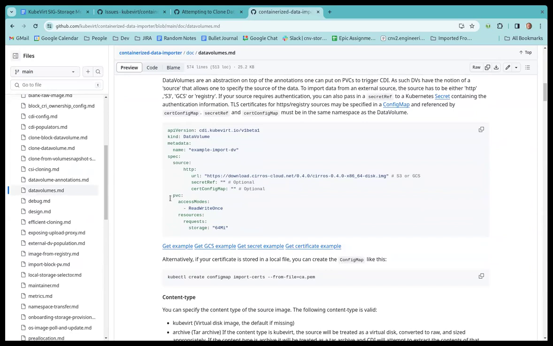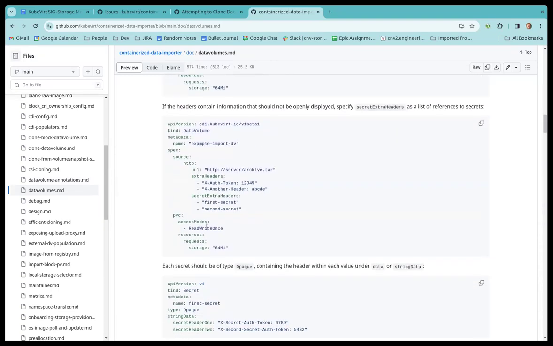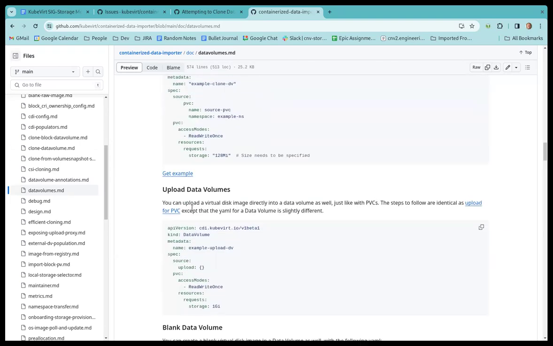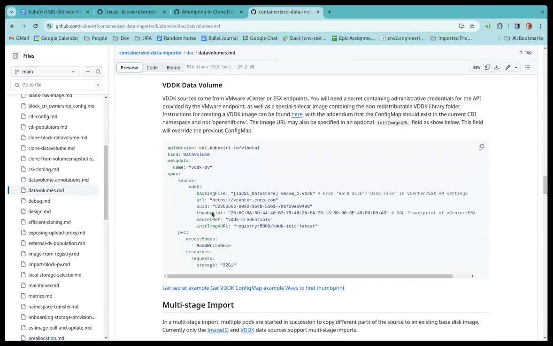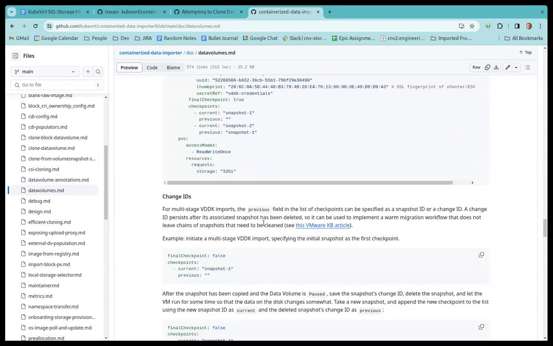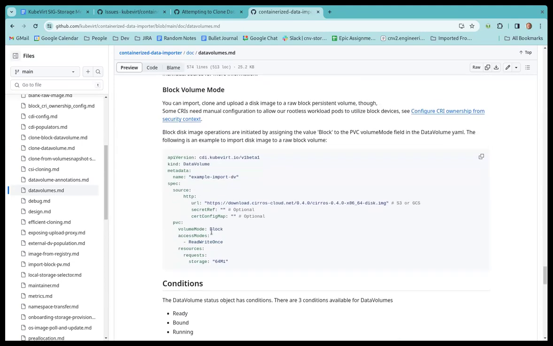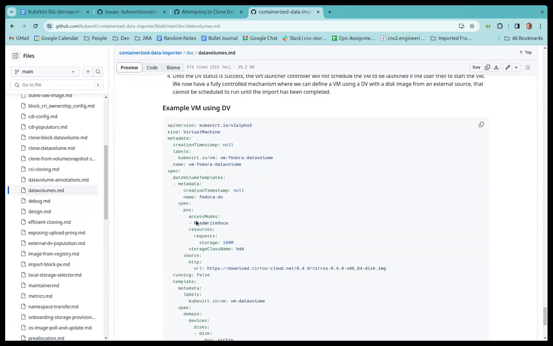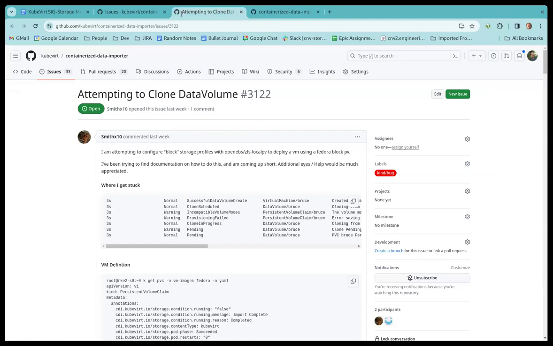Registry source is using the PVC. This is using the PVC. Yeah, so all of these examples in this file appear to be, except for maybe the explicit storage. Yeah, these are all PVC. And then finally, a storage example. But then back to PVC. Okay. So I think this is a good, this is 3122.